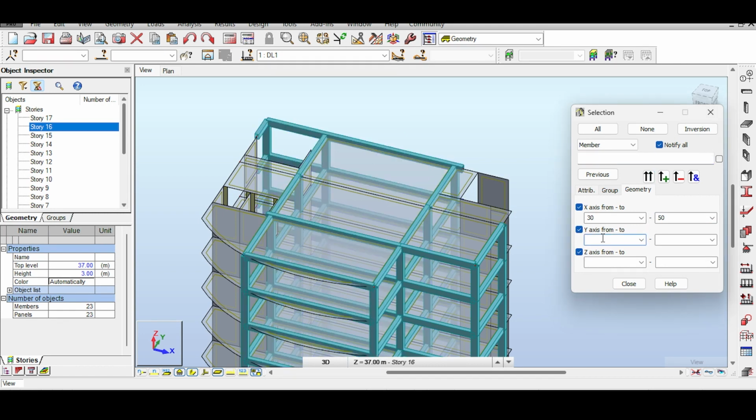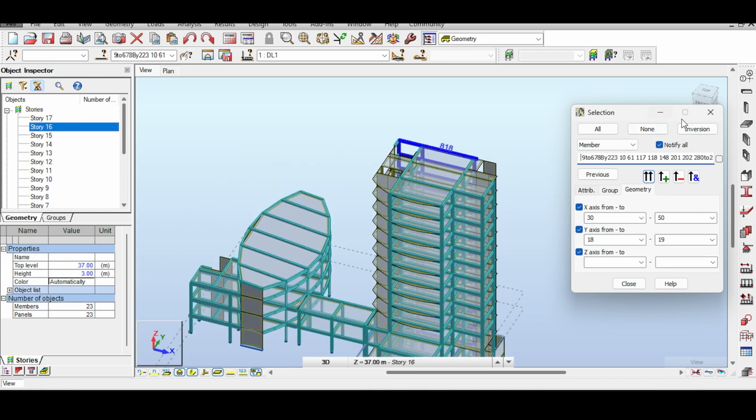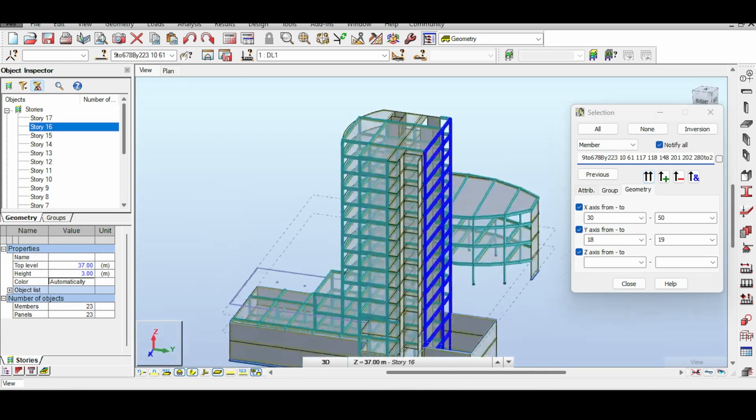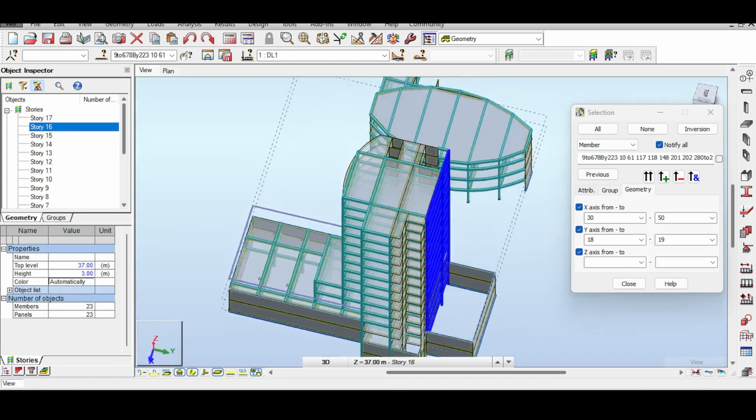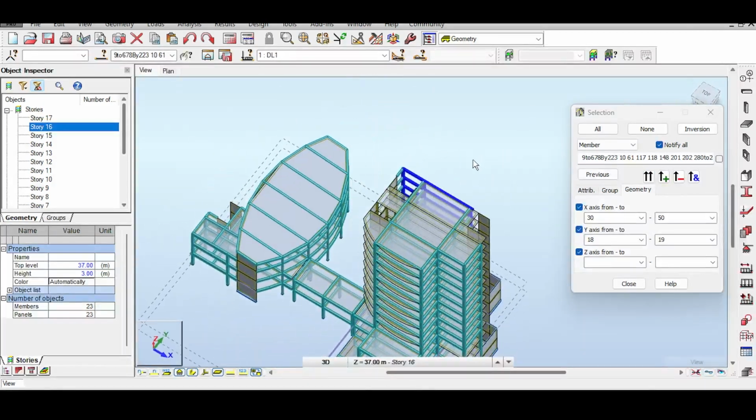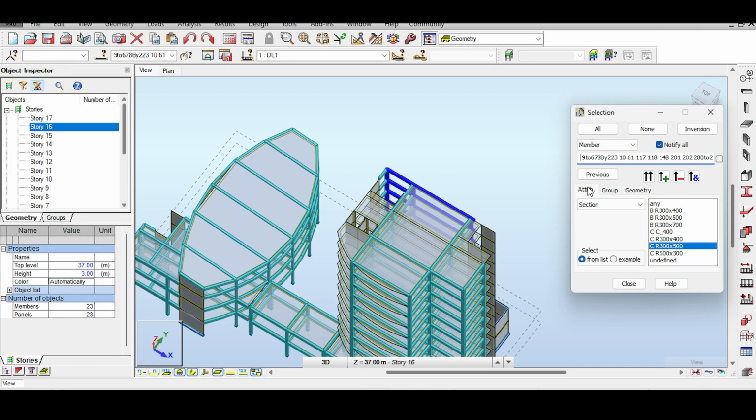And then I let it select, what was the Y? 18. So from 18 to 19. And apply that. There we go. And now I should have all the beams and all the columns in that domain. And yes, I do. Now, once again, I need to filter the columns out. So I go to the attribute, select this, and hit negative to remove everything that has the column section.